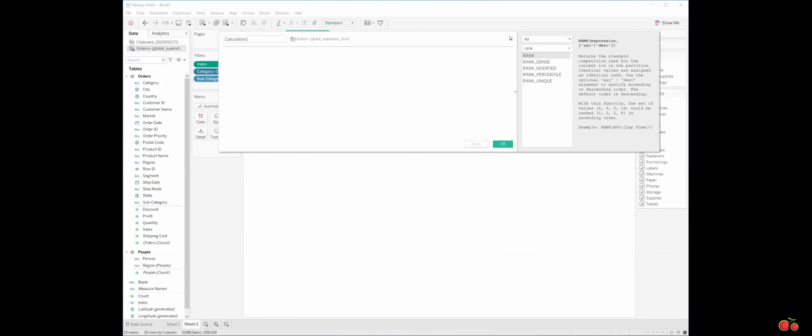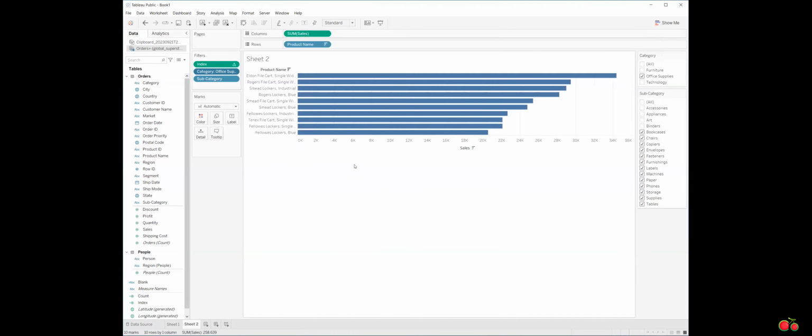And that can be useful if you're maybe sorting by profit, but want it to be ranked on the most sales, or vice versa would probably be better. If you're showing the sales amount in your rows, but you want to rank it on the most profitable products, so that way you can see what the sales are like for your most profitable ones, you could use a rank instead. I typically use index though.